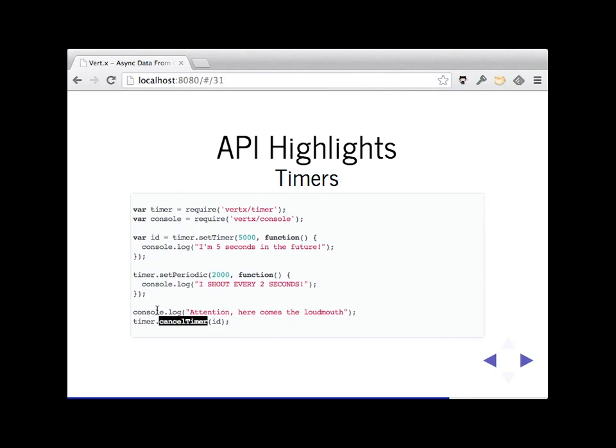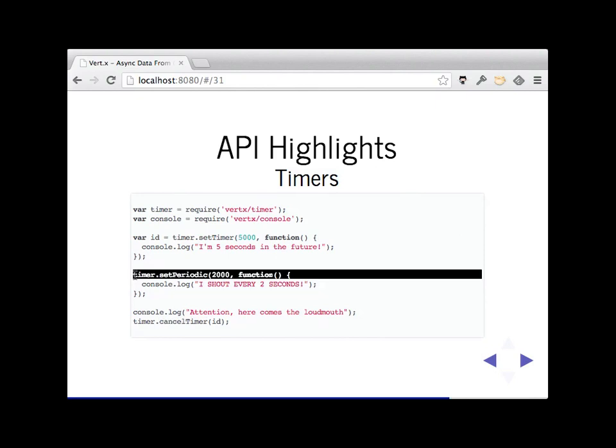And then there's a set periodic function, which allows you to do essentially the same thing. It waits for, in this case, 2 seconds, then it executes the function, and then it'll wait 2 seconds and execute the function again ad nauseum until you cancel it.